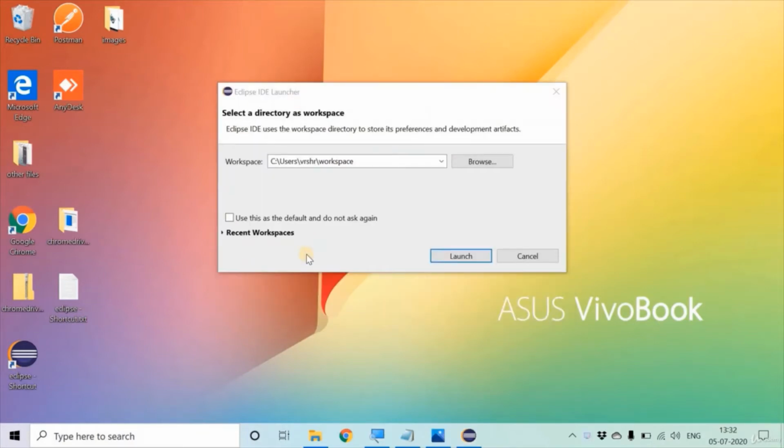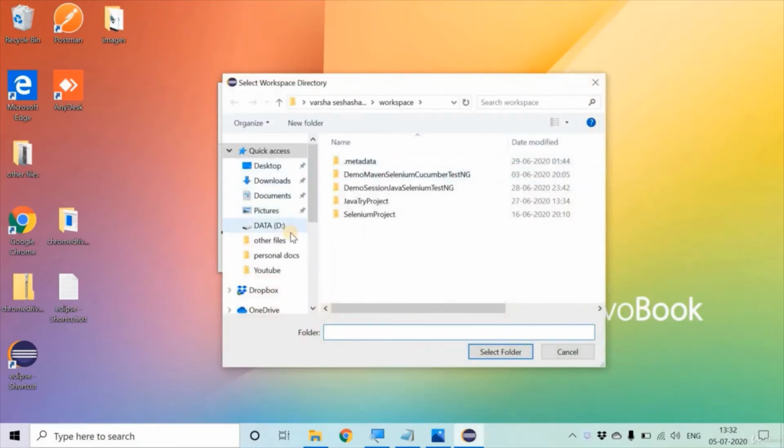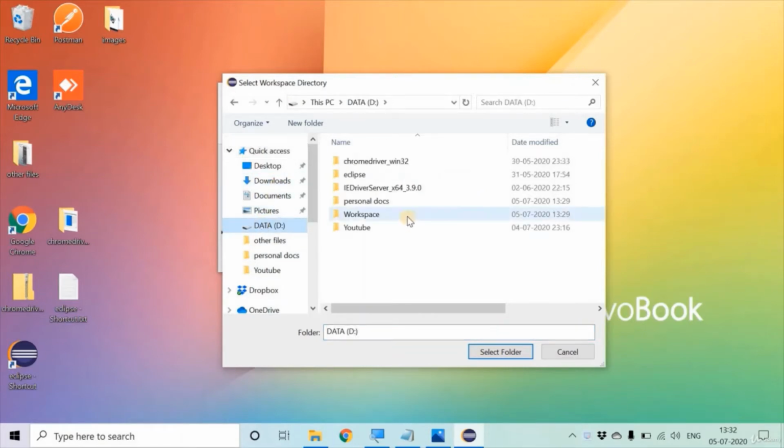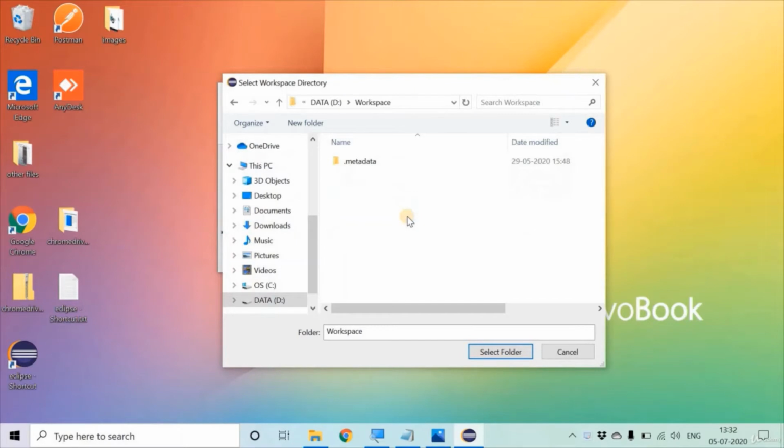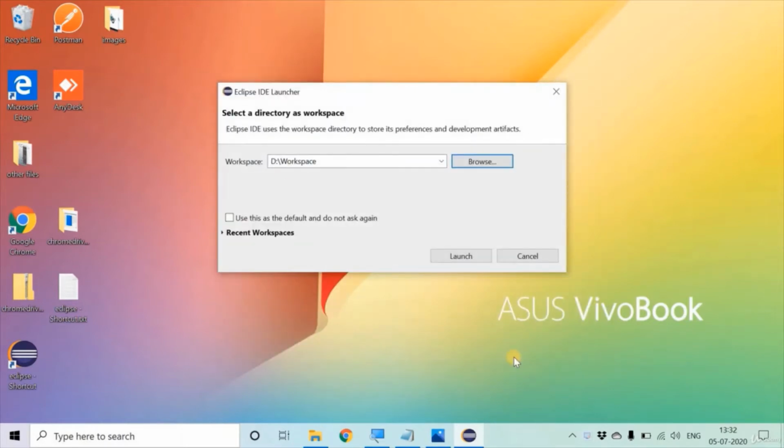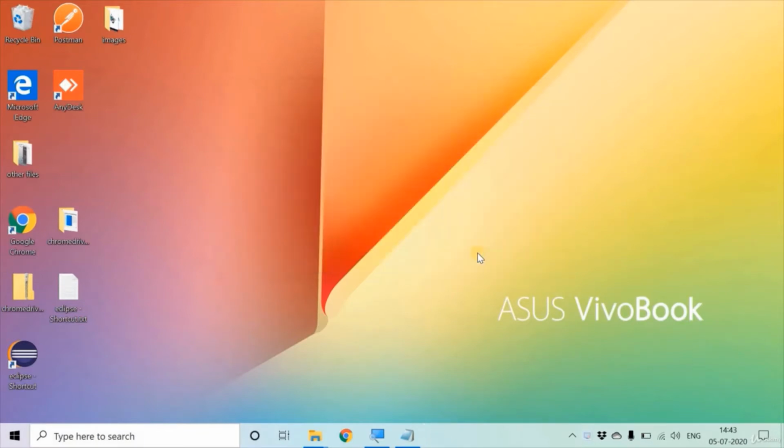If you wish to change your workspace, click on Browse and then you can go to any of the file locations where your workspace is created. For example, I have created another workspace in D drive. You can select that particular folder and then you can see that the workspace has been changed. If you wish to use this workspace as a default, then click on this checkbox and click on Launch.